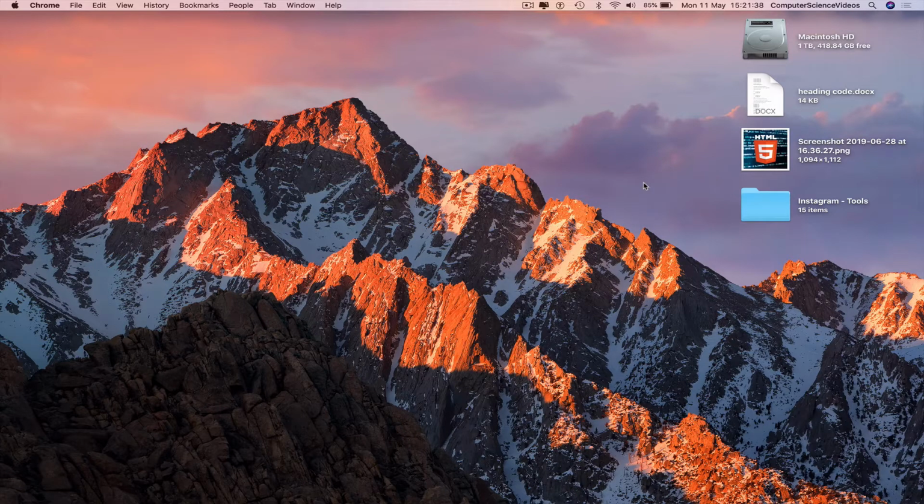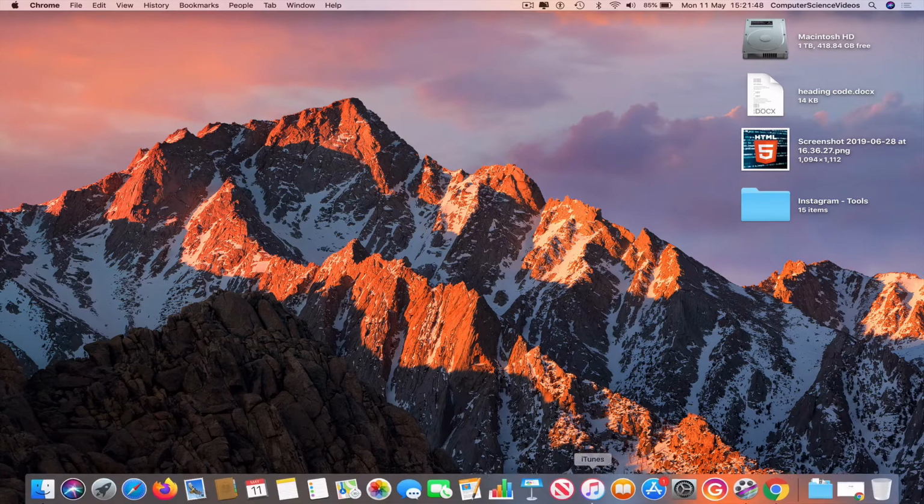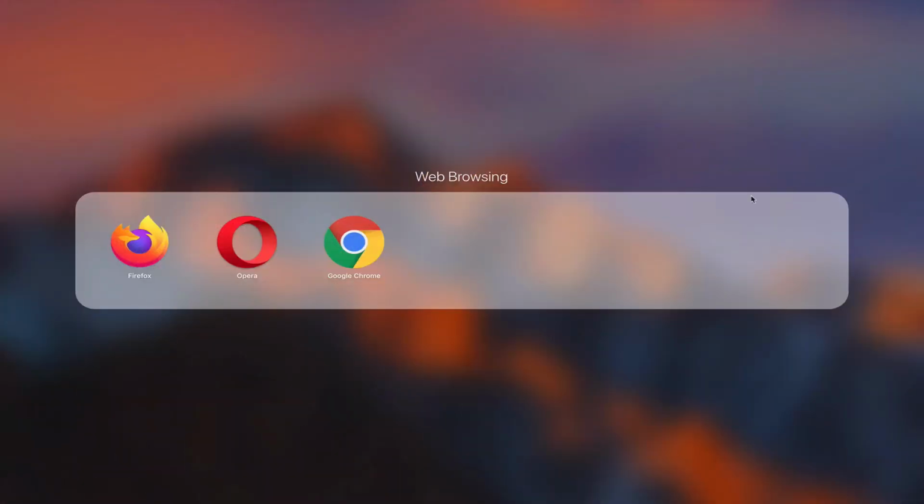In this tutorial, you need to have access to a Mac computer and a Google account with the ability to access Gmail. So we can now go all the way down to the dock, go to Launchpad, and search for the web browser that you wish to use. We can use Firefox, Opera, Safari, Internet Explorer, but for this tutorial, we are using Google Chrome.